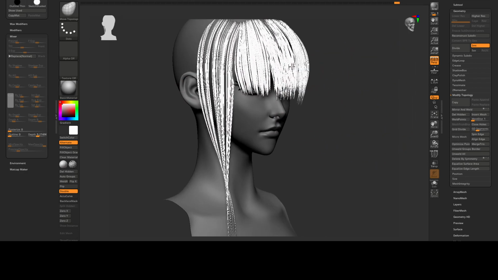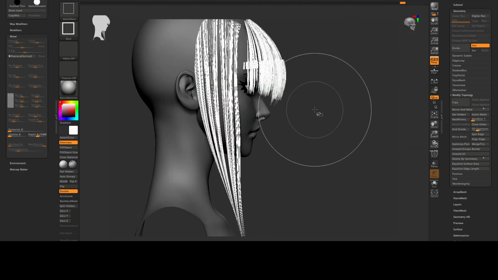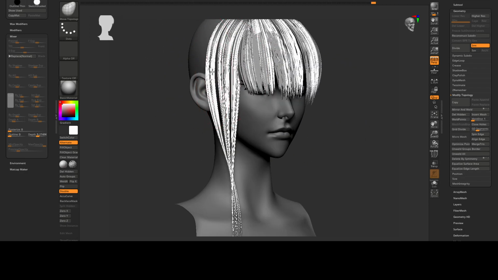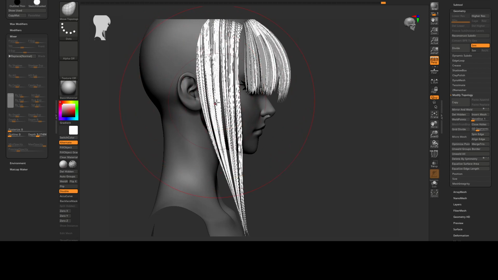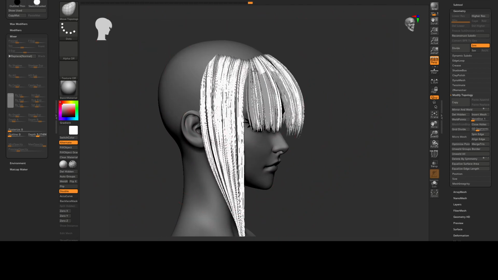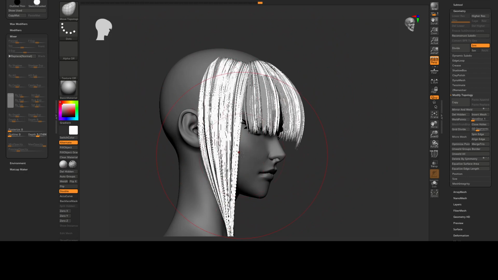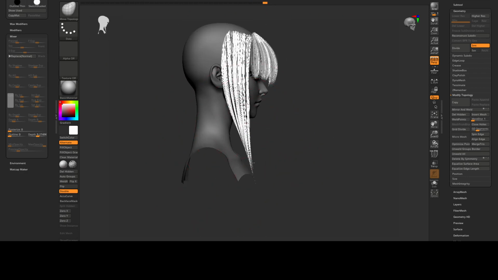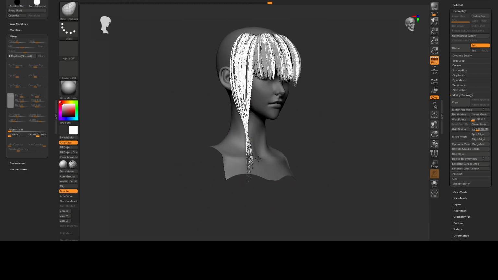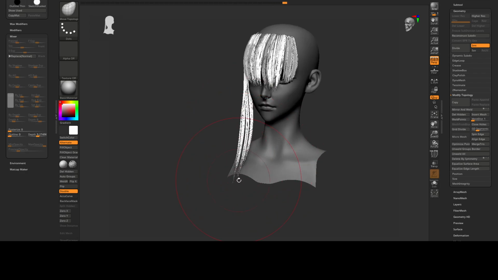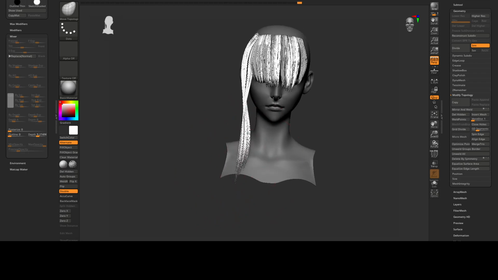So now what we can do is grab these ones, and then we can start moving these, just like that. And that's essentially what I did. And then you can start moving these around, getting different lengths, getting different varied lengths.